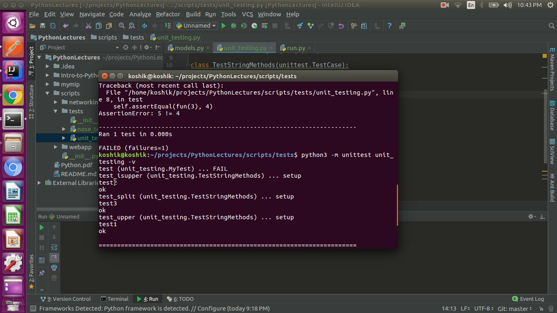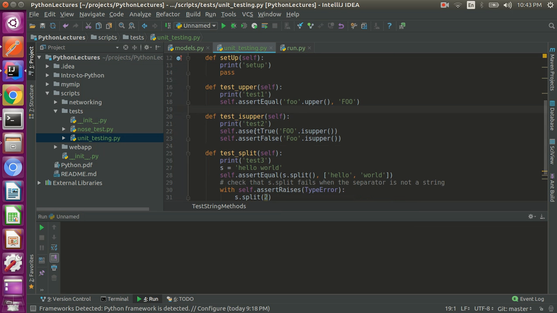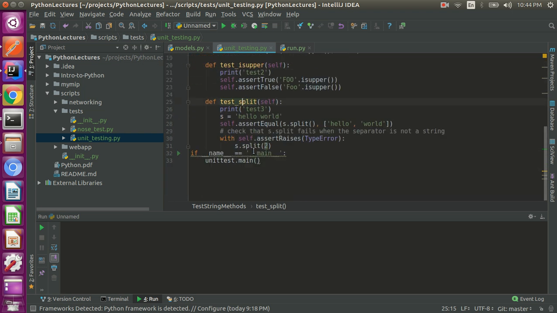One more thing to observe here is that test 2 executed first, test 3 executed next, and then test 1. So it doesn't execute sequentially. There is a particular attribute which it follows to execute. Right now it is alphabetical order, so whatever name you have specified here, it follows that. So it's I, S, and U in alphabetical order. That's how it's going to execute.